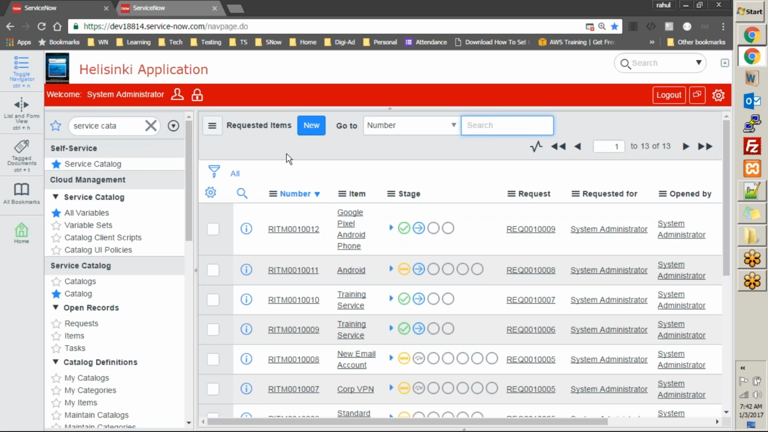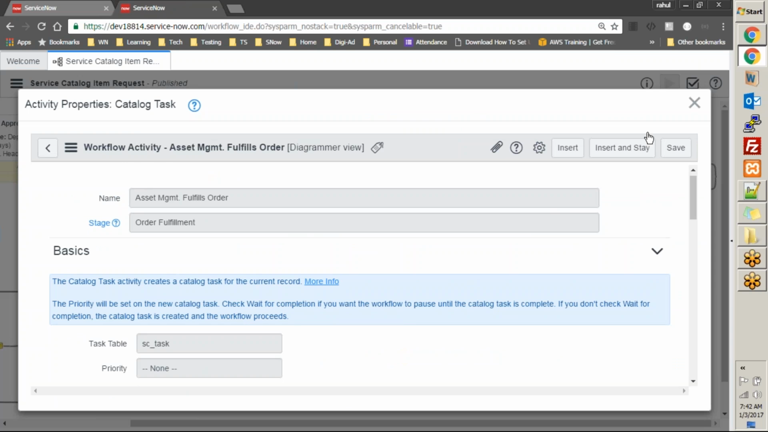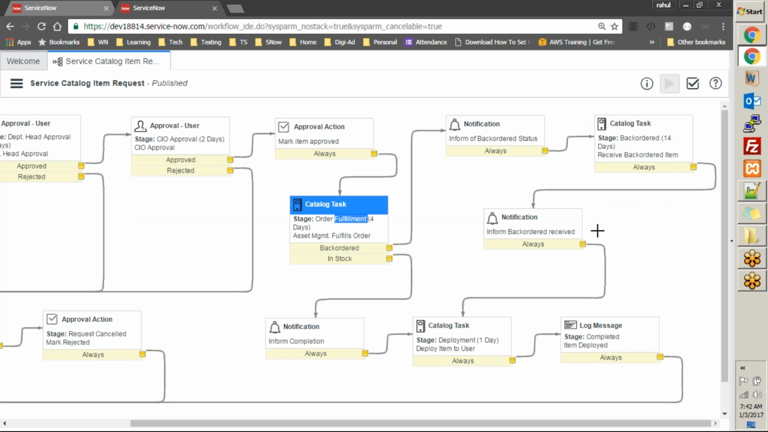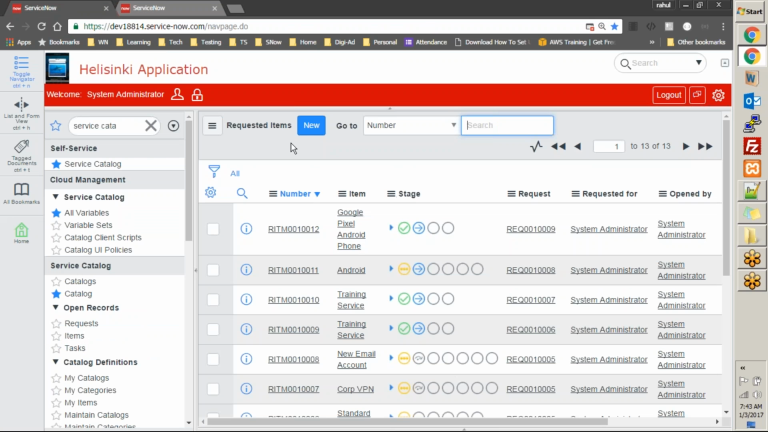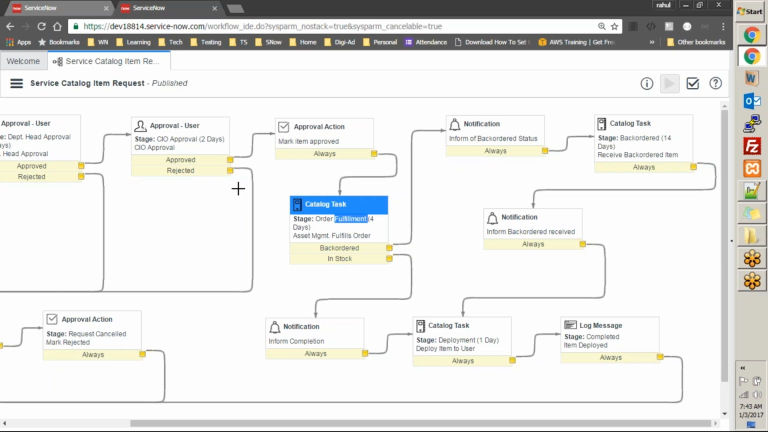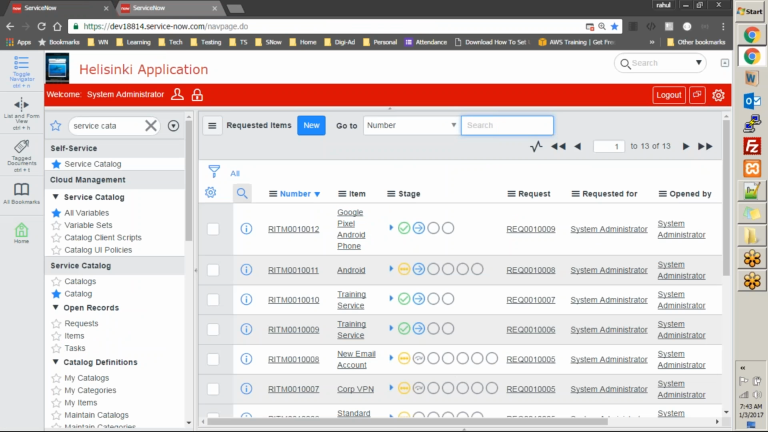So you have the service catalog requested item table, the SC requested item table. You get your requested items into this table. And the service catalog request item workflow that we have created here, this workflow is associated to that table only. So whenever a request is created in this service catalog requested item table, this workflow will kick in. Right? That's why we talked about this being the default workflow that we have attached to the service catalog item.